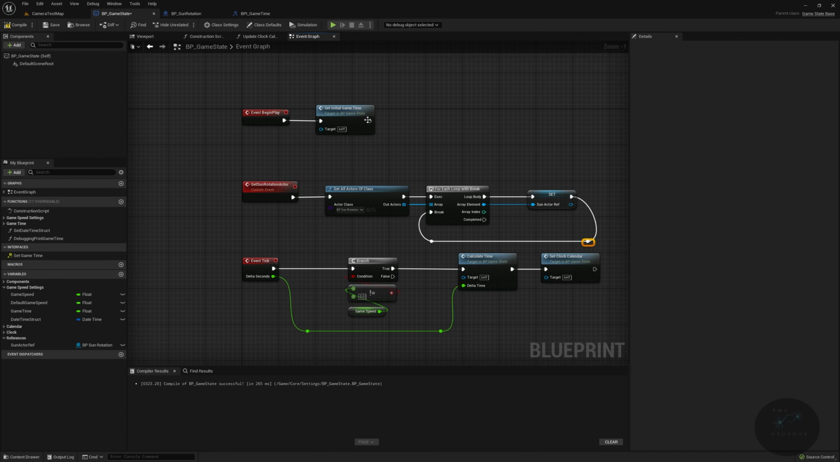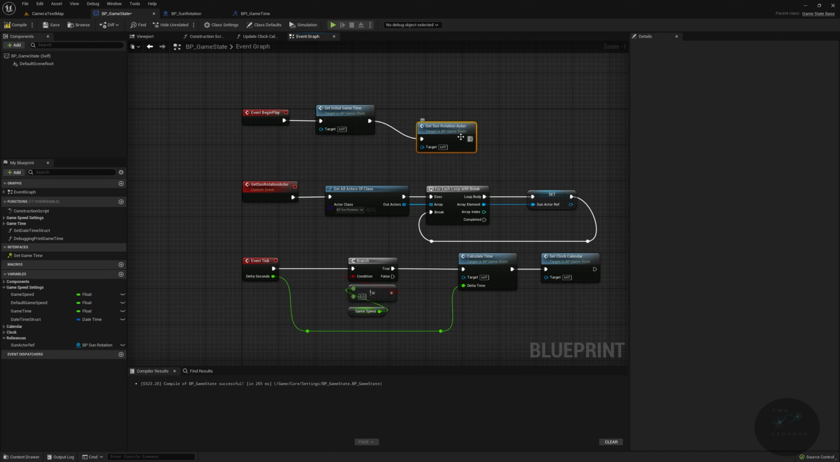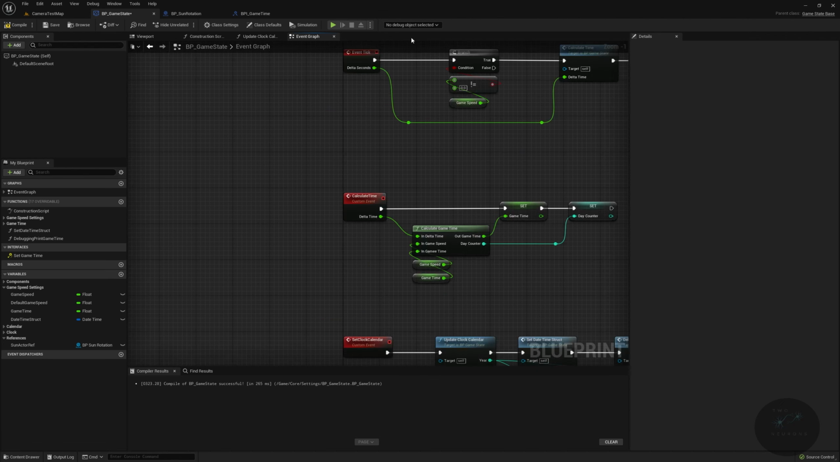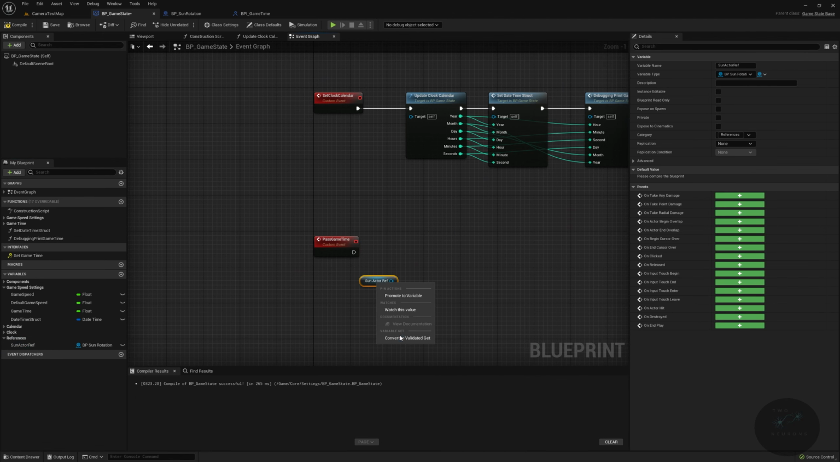And then off of the Event Begin Play, we are going to do Get Sun Rotation Actor. Okay, so we have our reference to the new actor we created. And now what we're going to do is a validated get, and then we are going to check, well, we're already checking, is it valid? If it is valid, then we will continue.